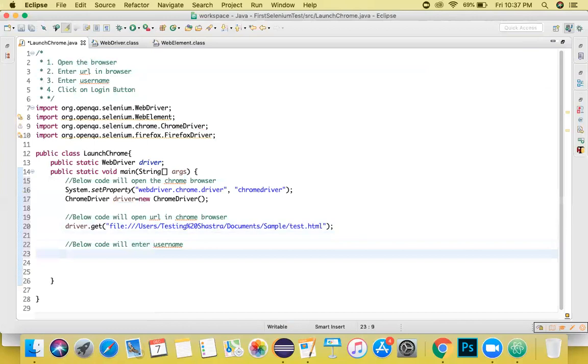Now the actual struggle comes in. To enter the username, what we need to do? First, we need to locate the element. Got it? We need to locate the element. And we have already seen, to locate the element, we have one method inside the WebDriver interface, and its name is findElement. Which is the method?